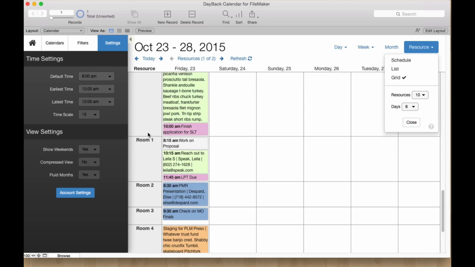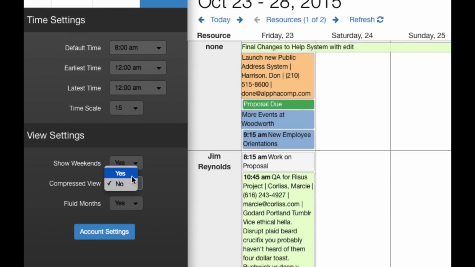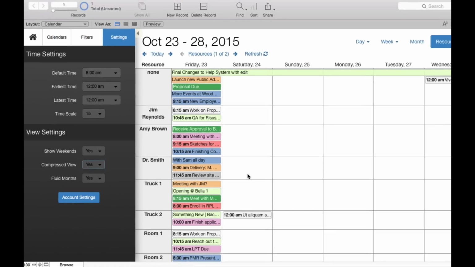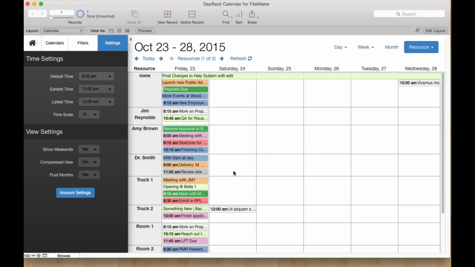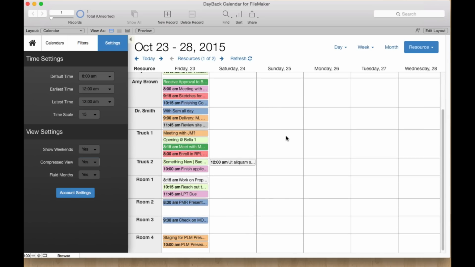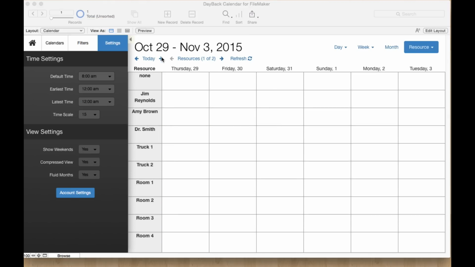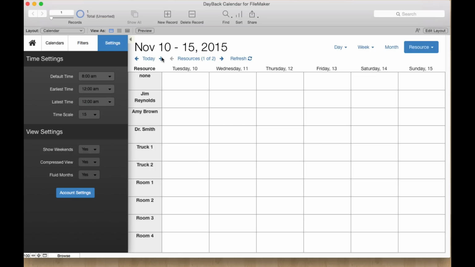This is pretty cool. I can scroll down to see my other resources. It might make sense to turn the compressed view on so that I just see, yeah, there we go, just the beginning of each event. And now I can start adjudicating these resources across other days and balancing my workload, which is pretty cool. So I hope you like that.